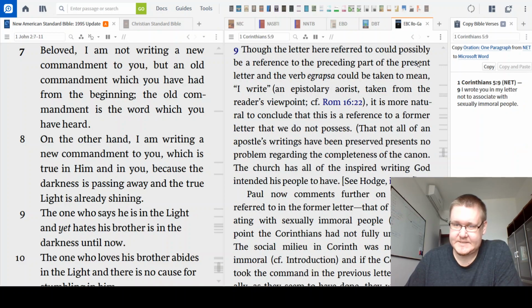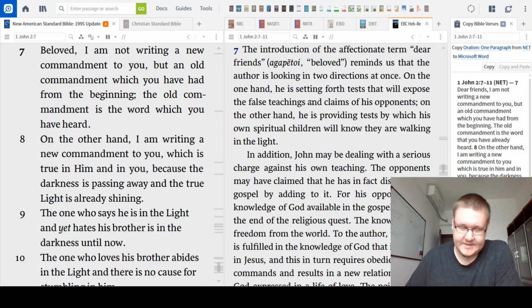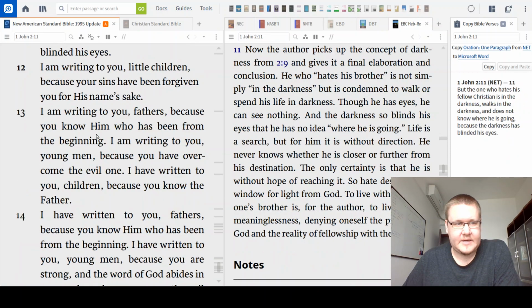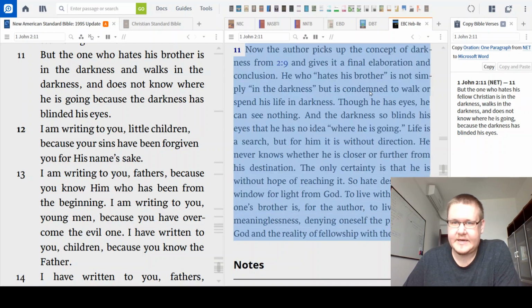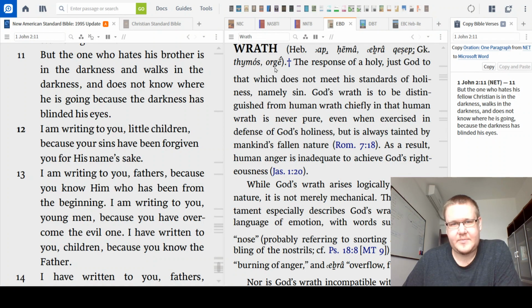I can go to my EBC, make it part of set A. It's going to follow over, give me that section, and I want to go down to verse 11. It'll follow me, and so I have this paragraph, and I can read that and study it.